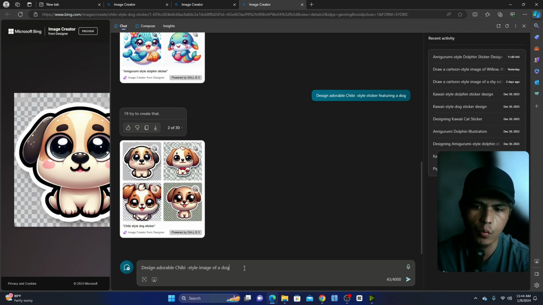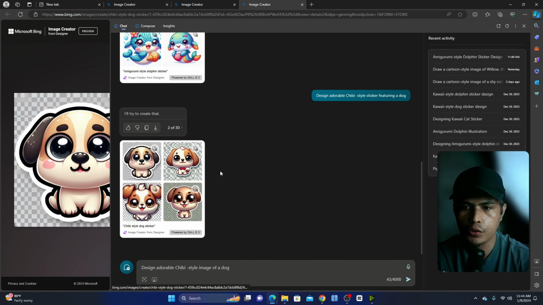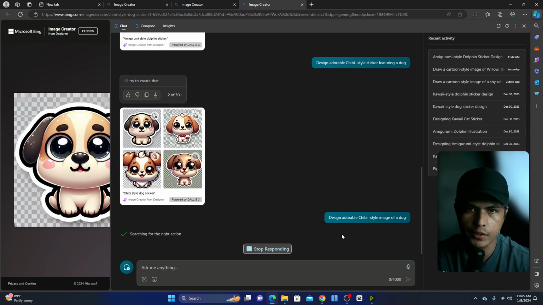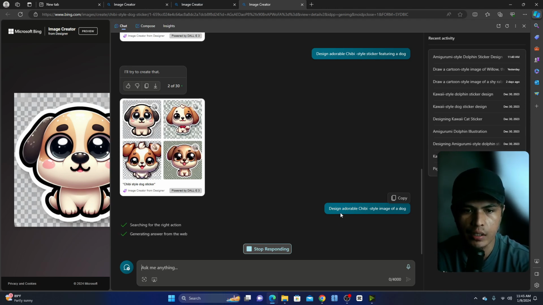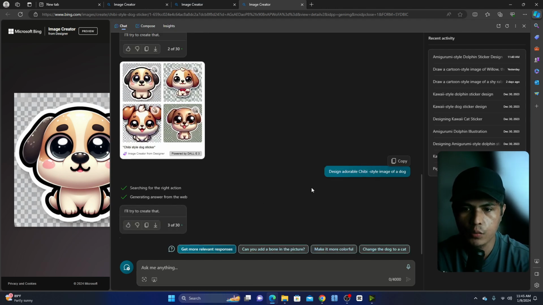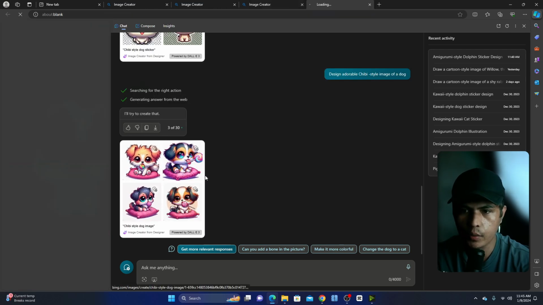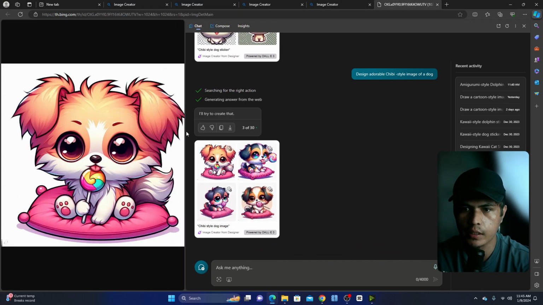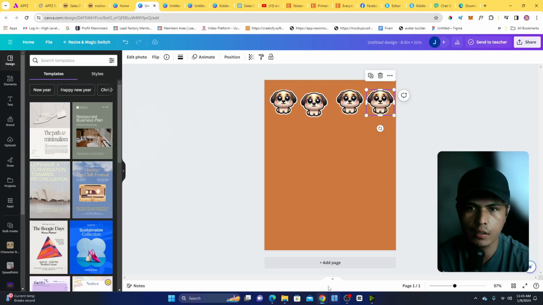Now if you do want to customize the stickers, you don't want to create stickers directly. You just need to create an image first before converting that into stickers. Okay, and this is how you would do it. Design an adorable chibi style image of a dog. Okay, so let's wait till we get that image. All right, so these are the images here. So what you can do is you would select any of these images. So for example, this one here, simply download this into your computer, and again you can go to Canva.